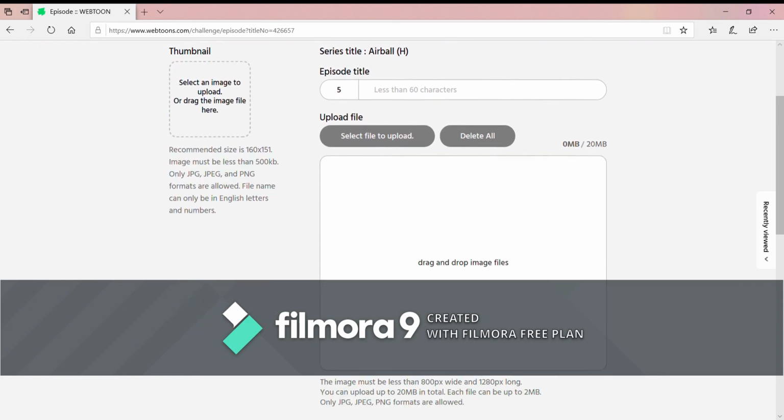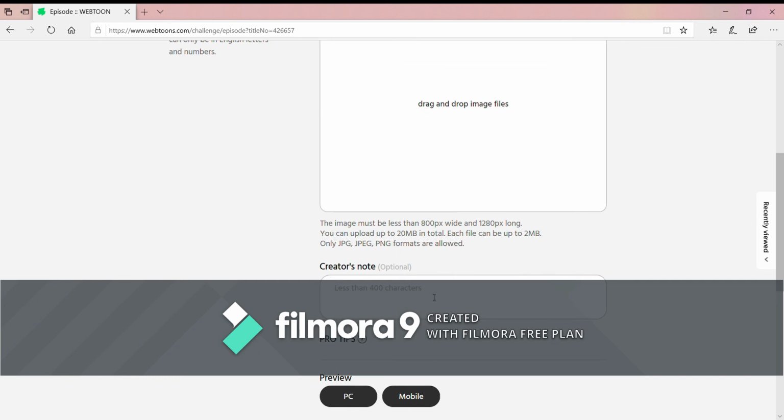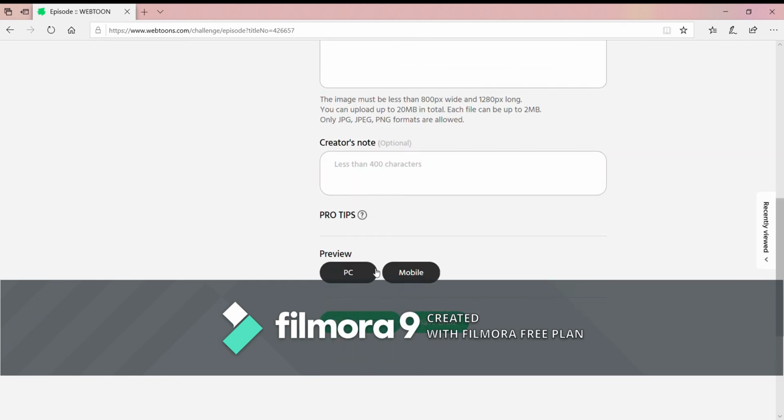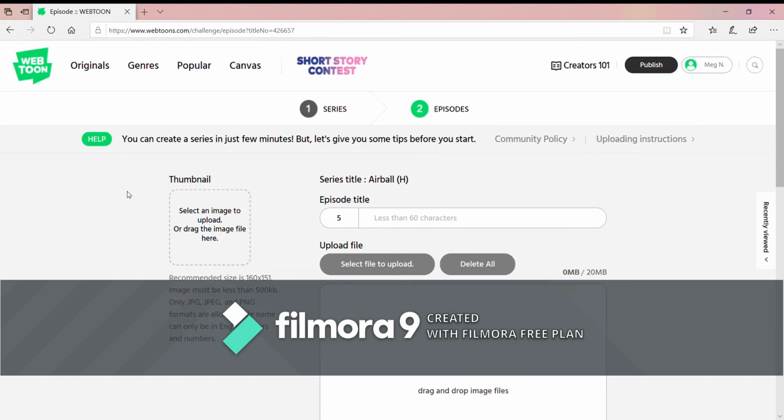But other than that, you just select files to upload, and your images will show up here. You can rearrange them in this box, and you just give your creator's note, and then you can preview it, and then you can publish it. It's really simple. I really appreciate Webtoons and the ease of everything.